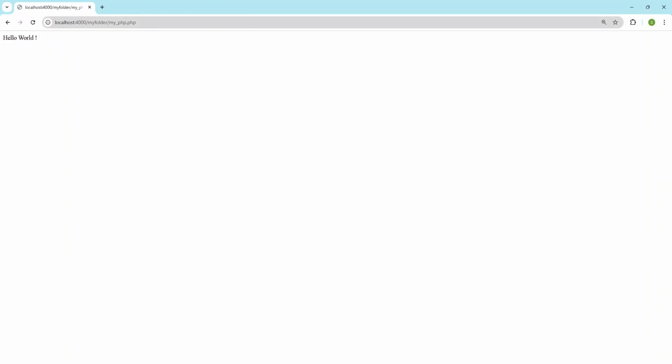Okay, so now you don't have to mention the whole thing. What you need to mention is only the name of the folder, because localhost 4000 is already inside that users Smith folder. So you don't have to write that same address again and again. Instead, just go to the folder where you have saved the PHP file, select that PHP file, and it will be printed.